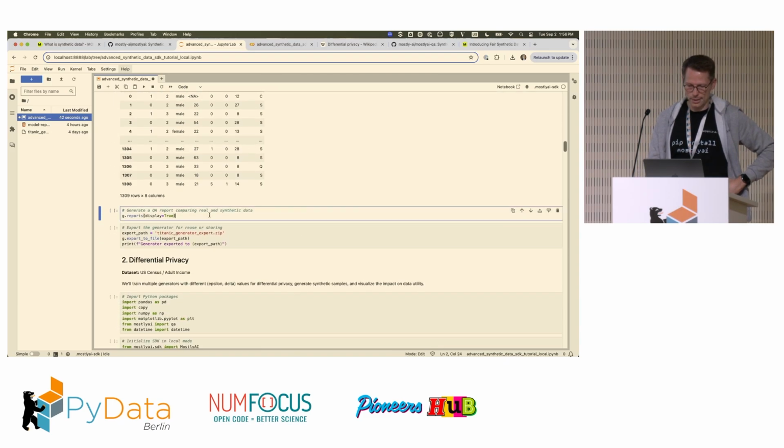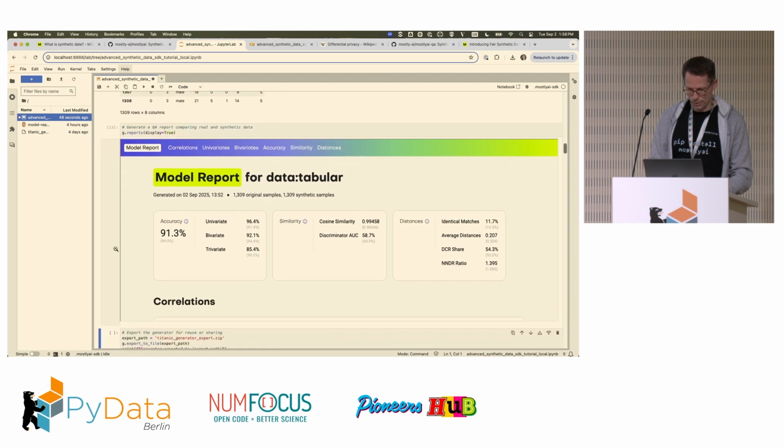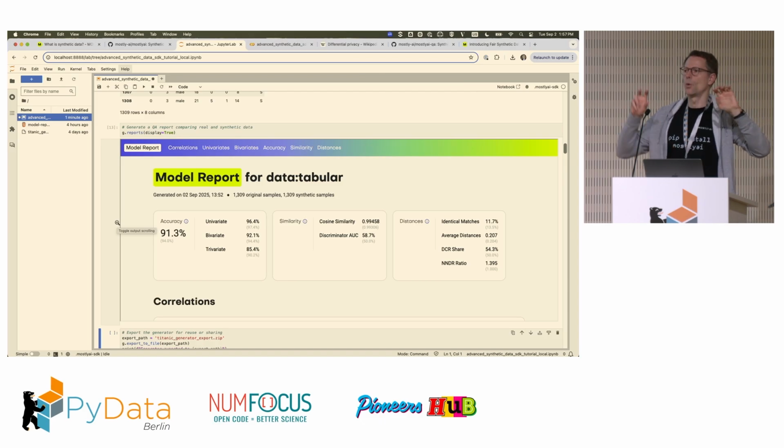This is what we call the data model report. Using the reports function here, displaying true means we're just going to display this in the notebook itself. You can also download this as an HTML file. This is a way for you to quickly analyze and see how well the generator learned everything about the original data. What we're doing here is comparing a small holdout data set from the original data with a small synthetic sample, and we're comparing how similar or different those data sets are.